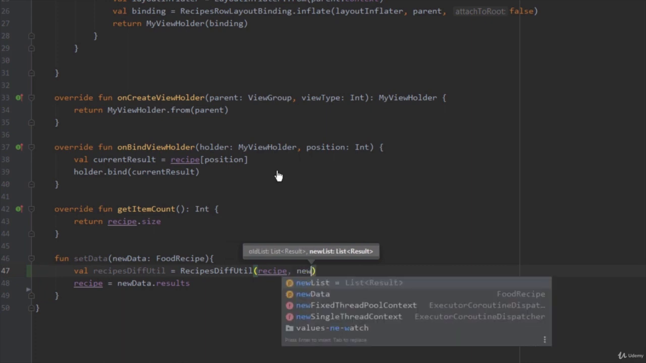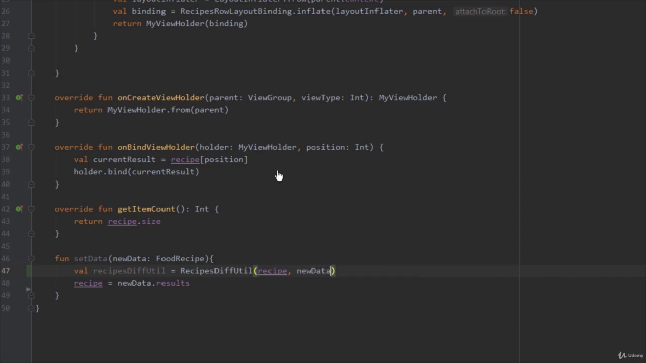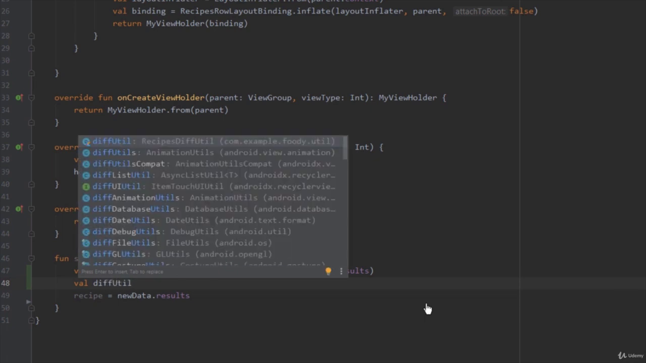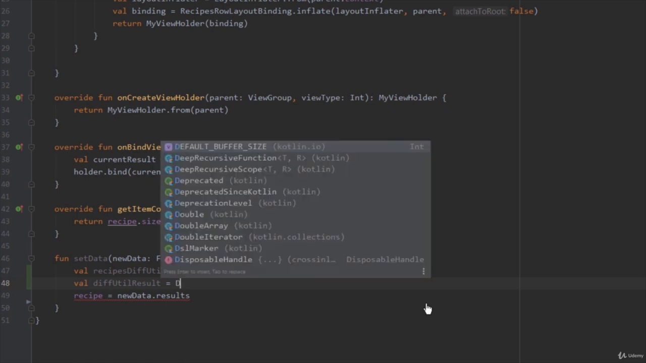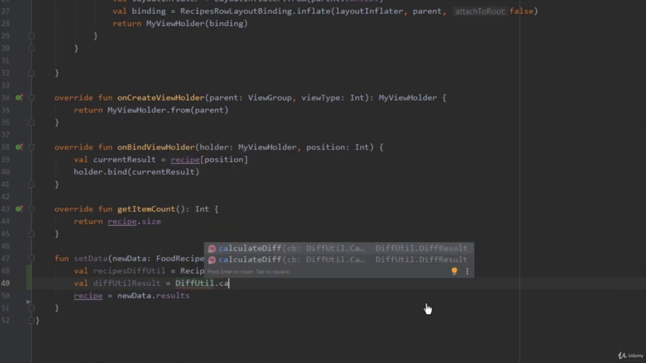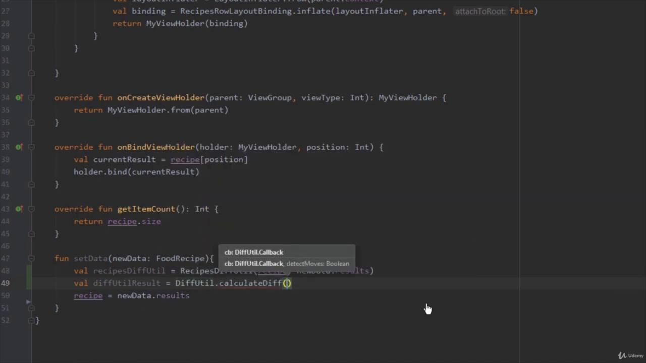So let's use new data dot results. Because we are using this result model class and not food recipes, just use dot result so we can get access to this data. And down below I'm going to create one more variable named diff util result, and I'm going to use diff util to calculate the difference between those two lists. And here I'm going to pass this recipes diff util.